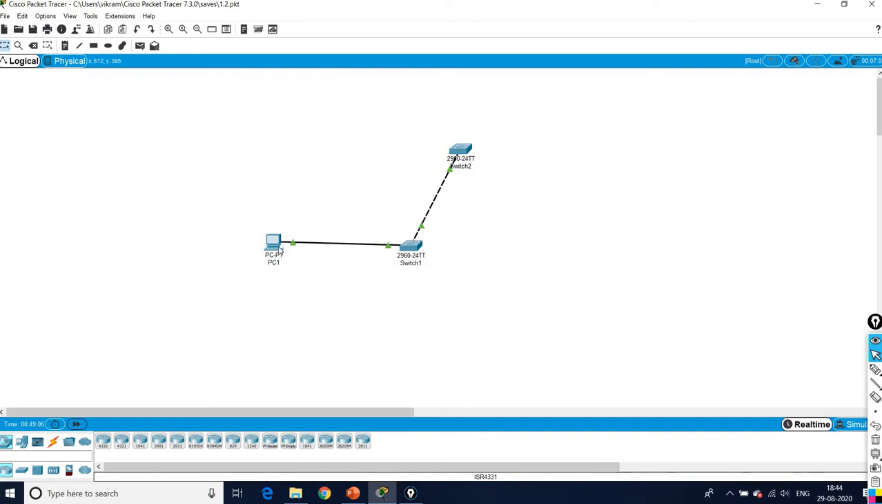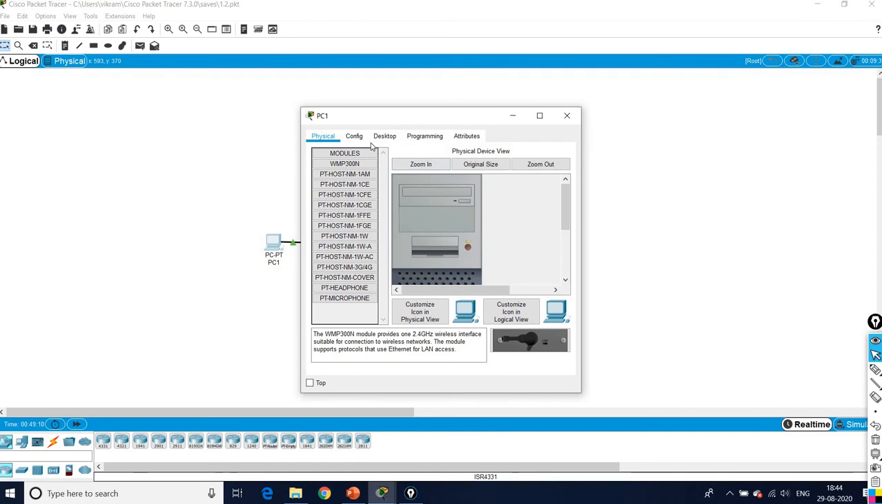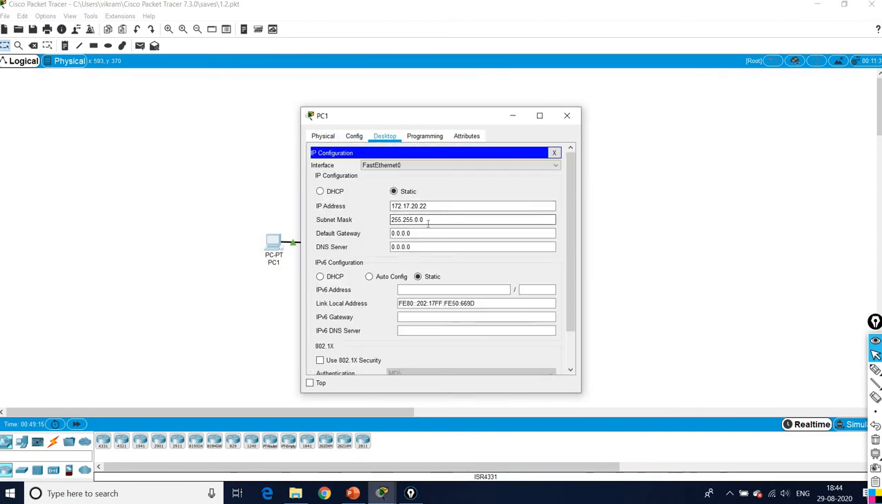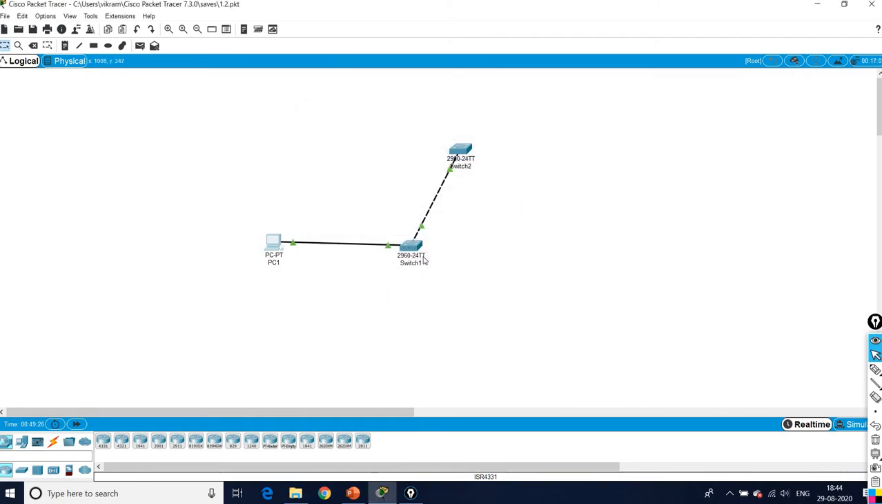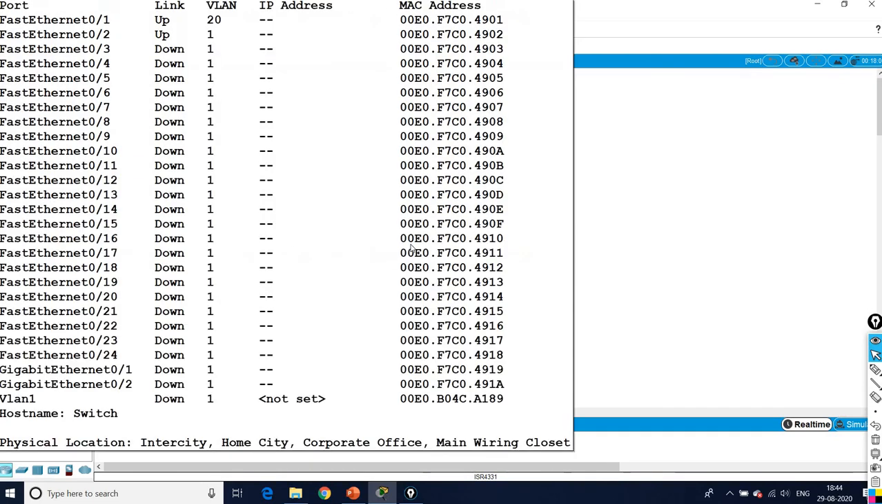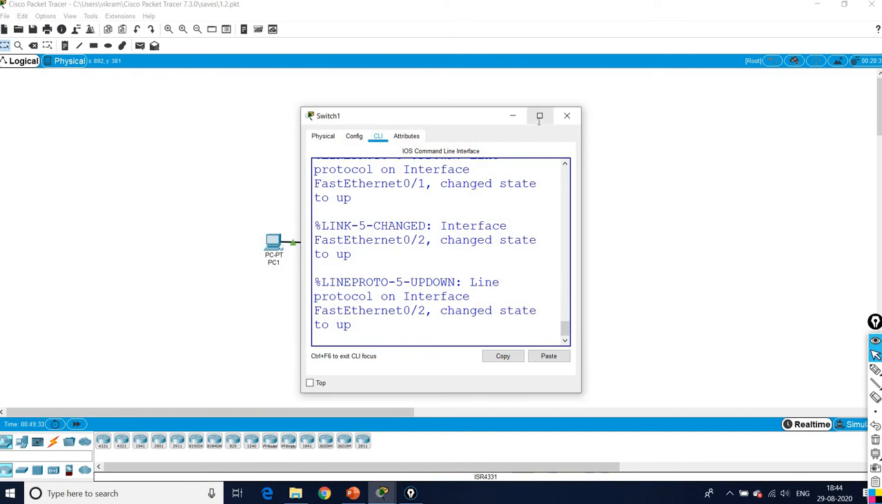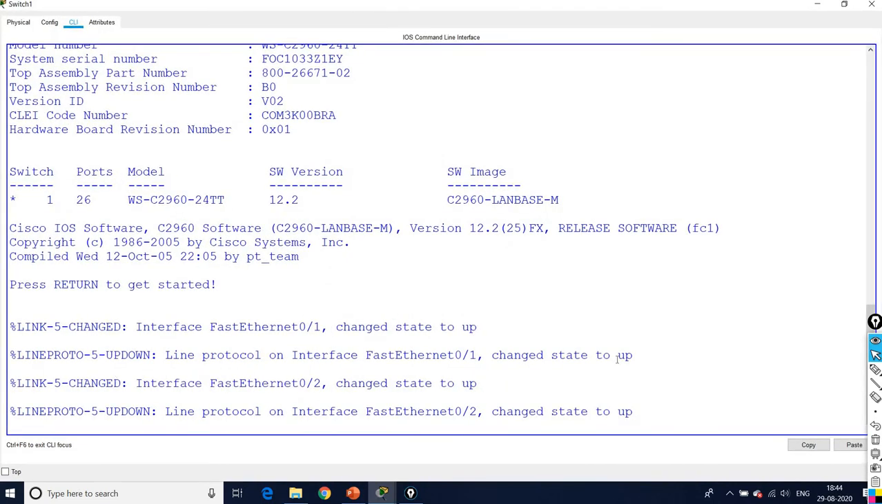Here the IP address is not set, as you can see. You can set the IP address under config, desktop, IP config. Already the IP address is set, 172.17.20.22 and subnet mask 255.255.0.0. Then go to switch S1, double click, open the command prompt, and you can see the state is already up.